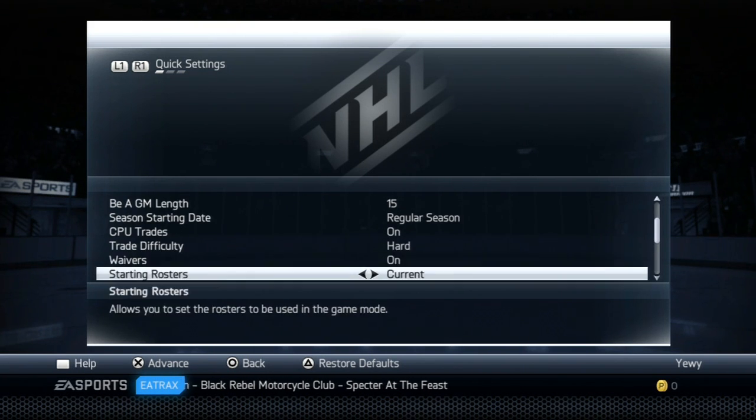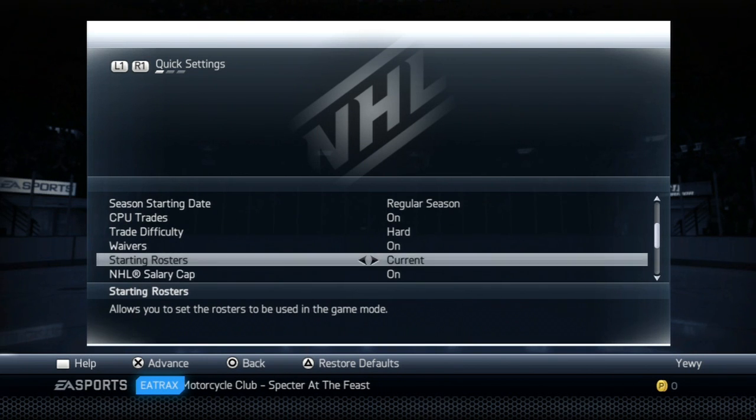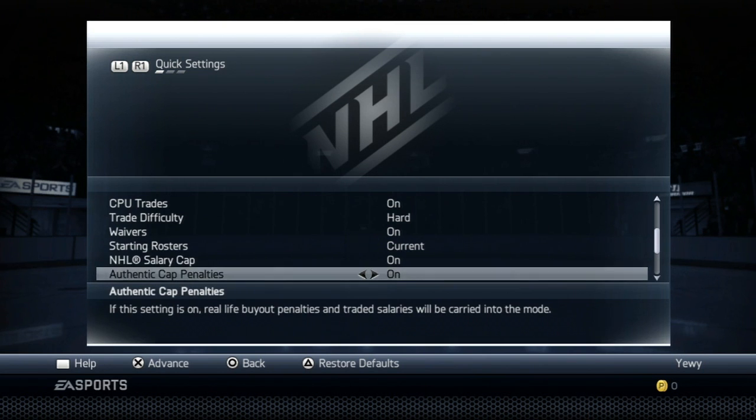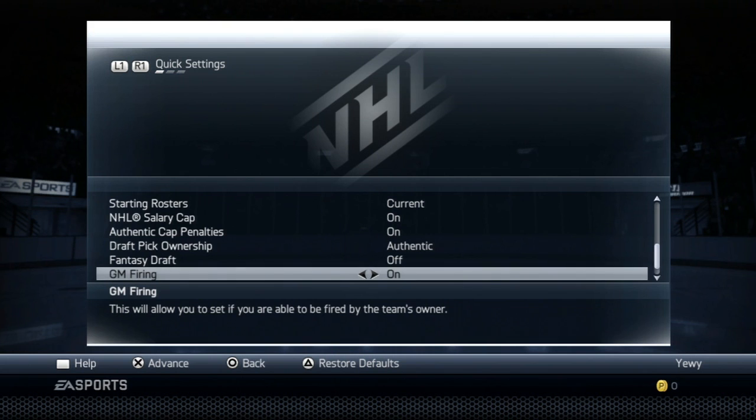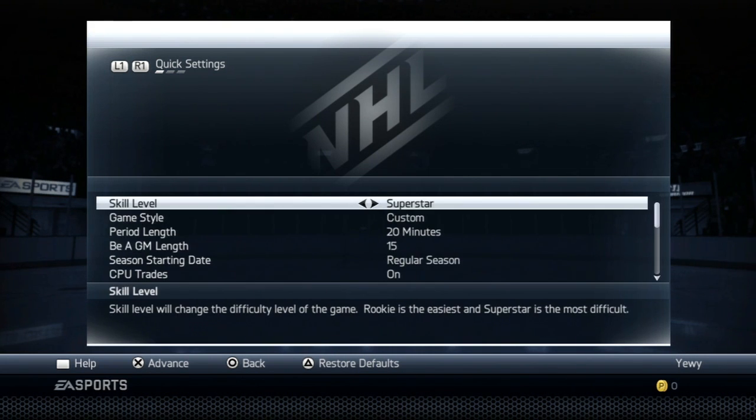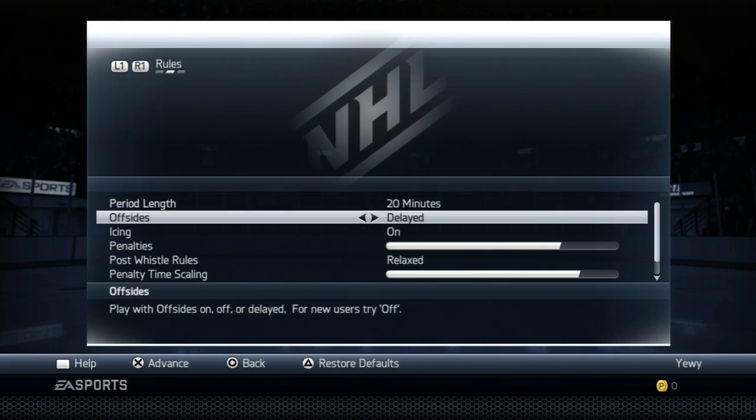Yeah, they weren't too bad last time. Current rosters. I know Johnny did a giant roster update by himself, but I kind of looked through the rosters and all the current trades have happened. So the only thing I could see is that maybe some of the potentials might be a little off, but I'm not too concerned over that. I think it'll be fine. There was just a roster update, so cap on, cap penalties on, authentic, fantasy draft off, GM firing on, auto sign, free agents nope.